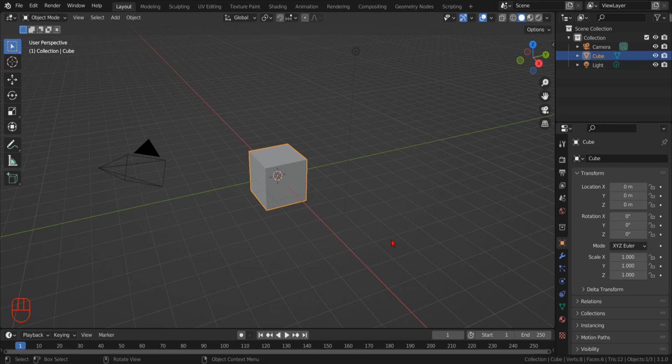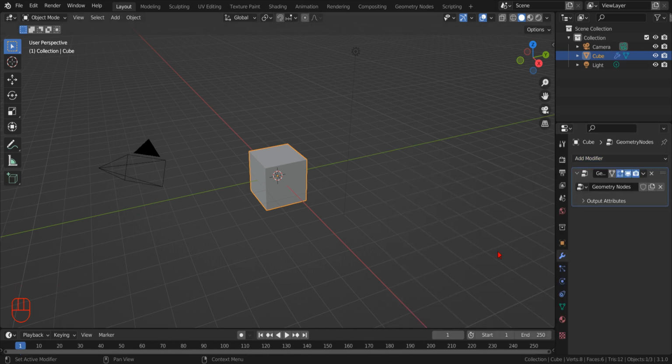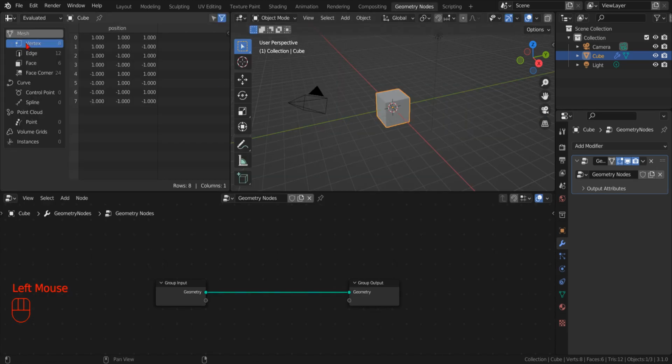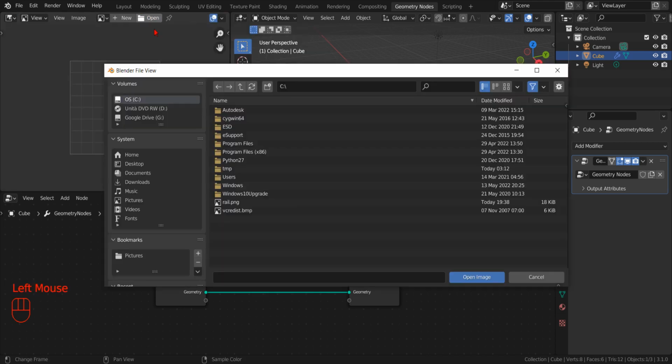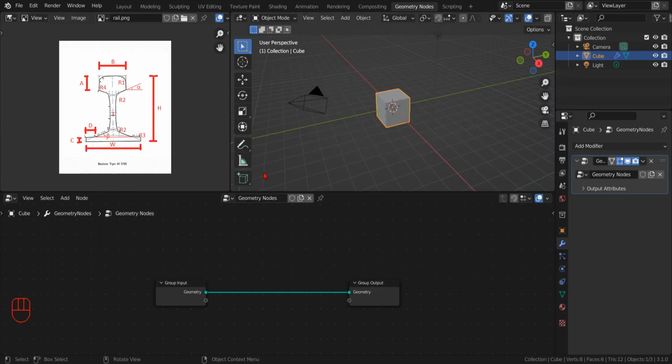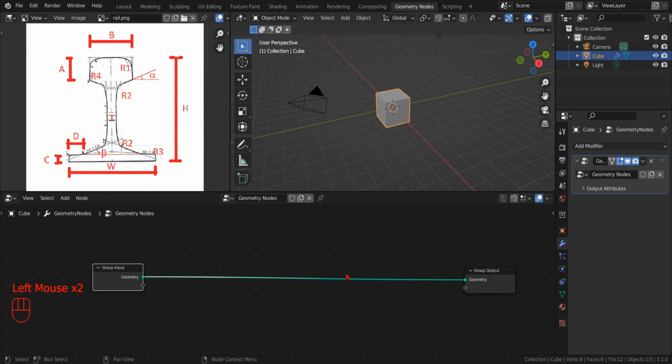This time we are going to keep the default objects and apply a geometry node modifier to the default cube. To do that, we select the cube and in the modifier tab on the right we click Add Modifier and select the geometry node. Now we are ready to switch to the geometry node workspace. Now we are going to change the default spreadsheet editor for an image editor, so we can load and display a reference image that will guide us through our project.